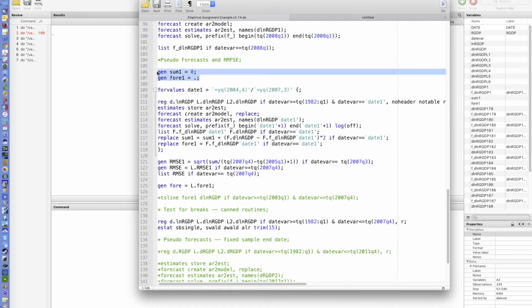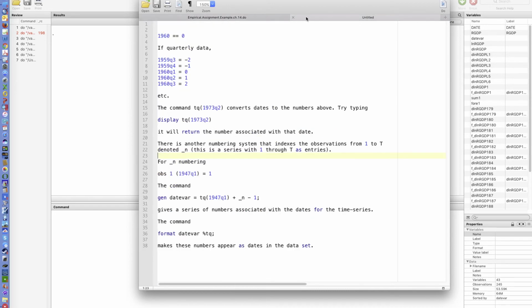So I'll explain what these do in just a moment. This sets up the index. It says, for the values date1, I could have used date, but I was worried that was a function, so I added a 1 to it, equals, this is a different way of getting those numbers I talked about, the date numbers, sorry, that Stata uses.